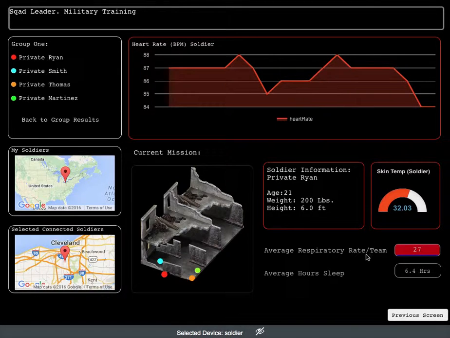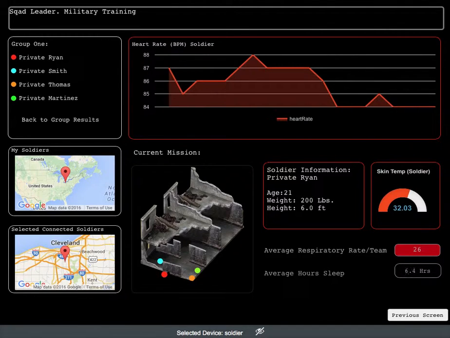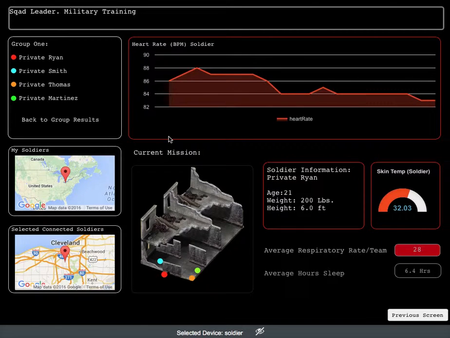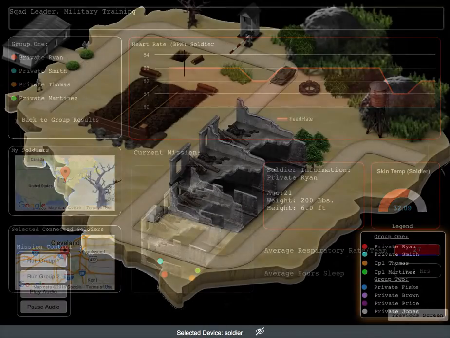We've got the average respiratory rate and the average hours of sleep. So you notice Private Ryan doesn't get much sleep. He only has about 6.4 hours of sleep. Again, we can go into some of the specifics about the actual screen itself and explain to the audience what is being displayed here. But the important ones here are heart rate, skin temperature, and average respiratory rate. Now, to return back to the screen, just simply hit the previous screen button.